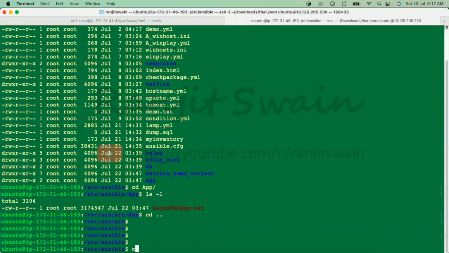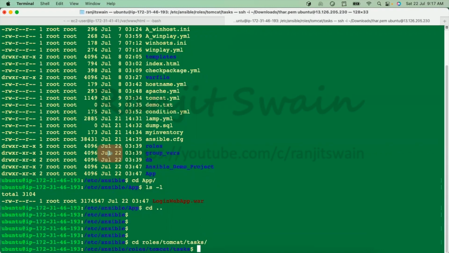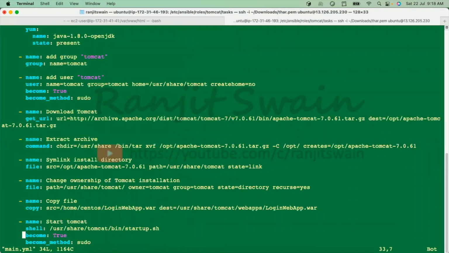Because if I just go to these Tomcat roles, right? Roles, Tomcat, tasks folder, and here if I just open sudo vi main file, there, let's go to the copy section. Okay, so here you can see the file to copy is given as home CentOS login web app, but we don't have this in the CentOS, right? So let's change this one. This was done for a different project, right? So let's remove this particular part, and I'll just write the folder name is app.